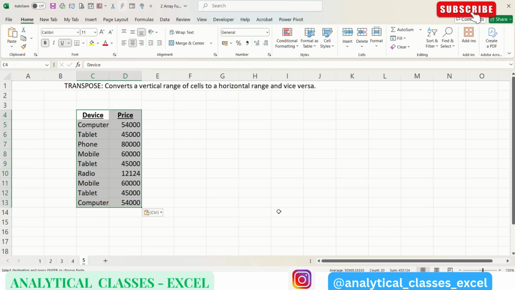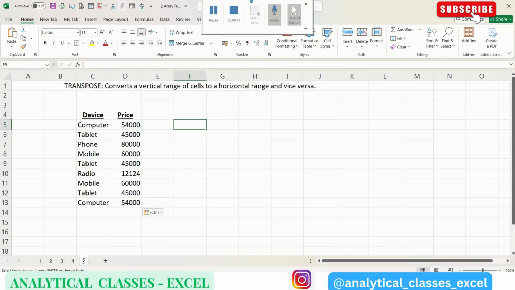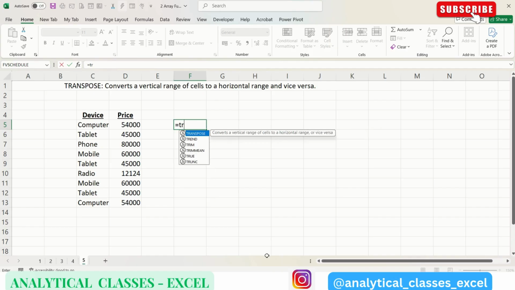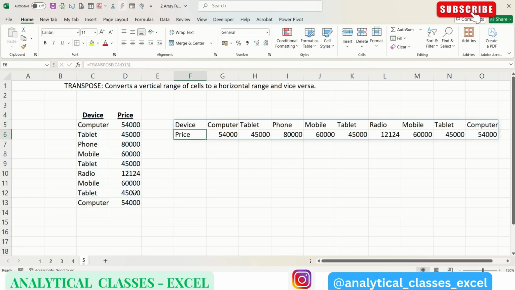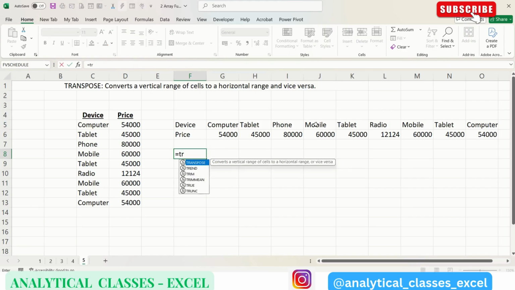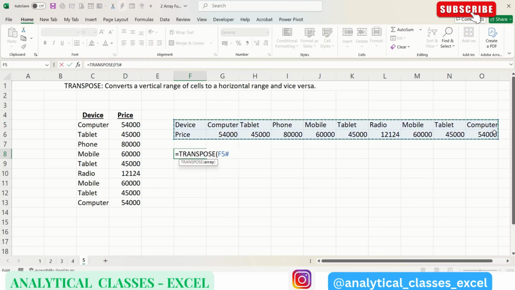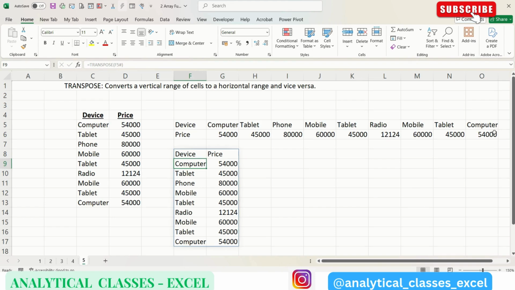So this is how it works. Next, coming to the TRANSPOSE function, which converts a vertical range of cells to a horizontal range and vice versa. So let's use it. Array, and your table is converted into a horizontal table. Since it was a vertical table, it has converted into a horizontal table. Let's do it once again. It has converted the vertical into a horizontal table.